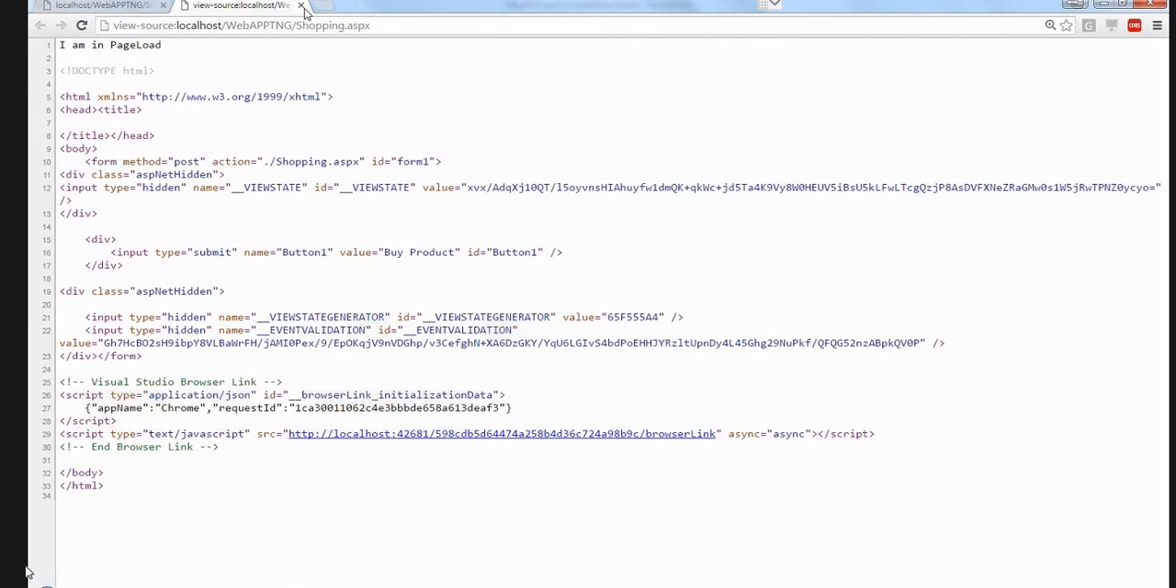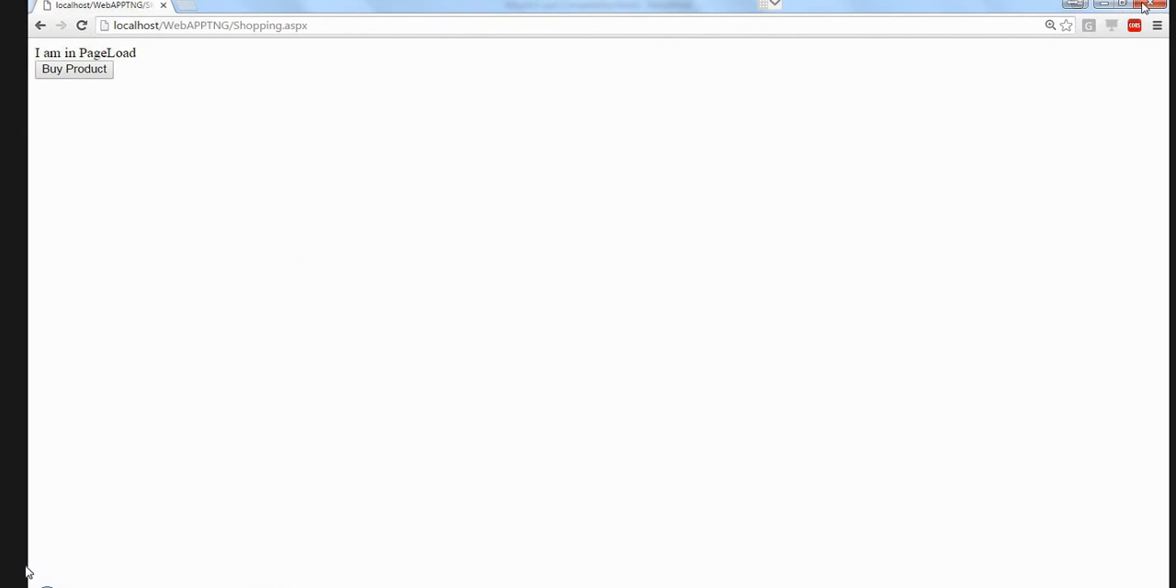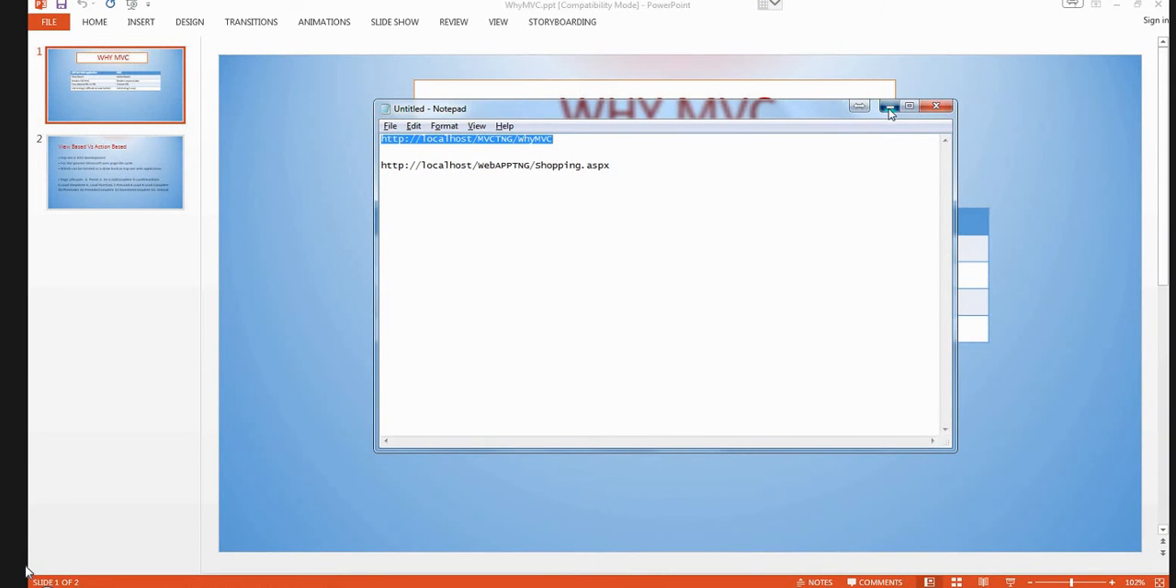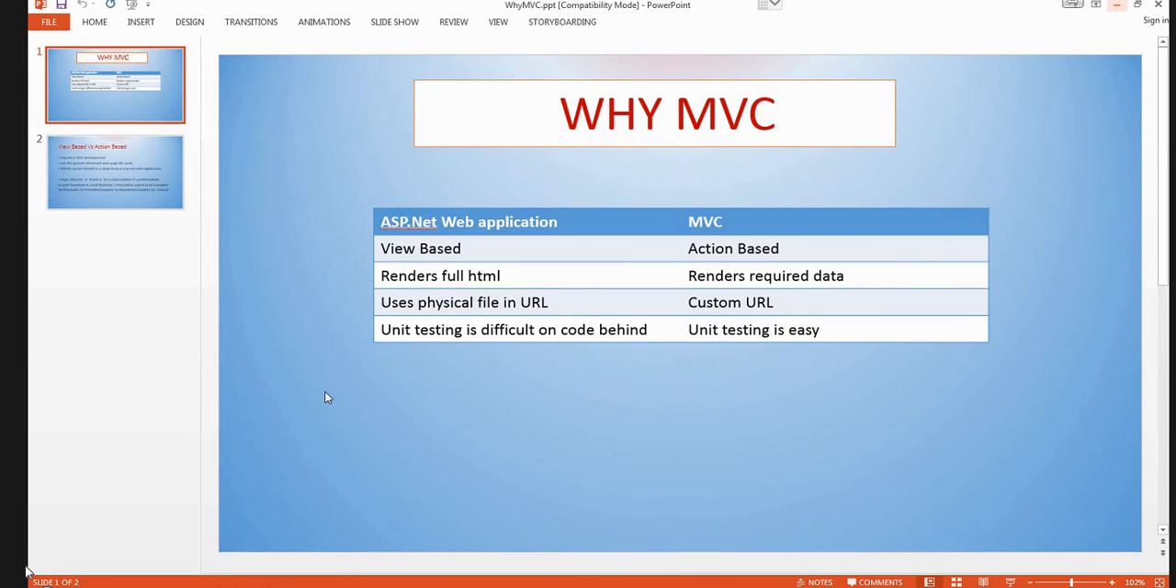I'm not saying you cannot or should not use HTML. If you require it, use it. Otherwise, if you don't require it, it is not mandatory that you have to have your HTML. Okay. This is the second one. I hope you understand the second point. Let's move to the third point. Now it says: uses physical file in the URL in ASP.NET web application, while in MVC you can customize your URL.